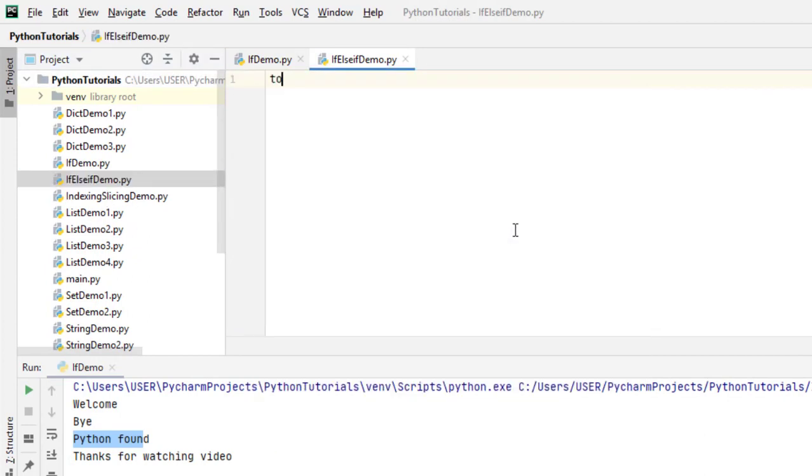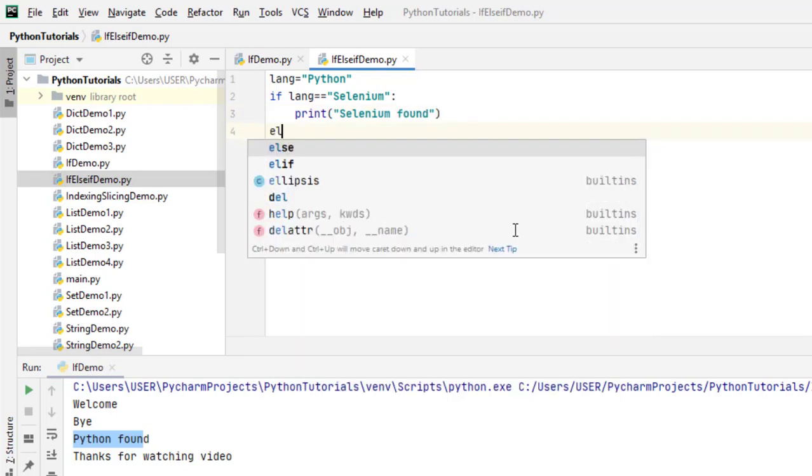Again, let's say I'm going to use one language called Python. Okay, and now I will be writing some conditions. So first of all, as usual, I will say if this language is equal to Selenium, let's say, colon, then we will say Selenium found, else. If you don't want to write else, if you want to write multiple conditions again after else, you can see we also have elif, which is else if.